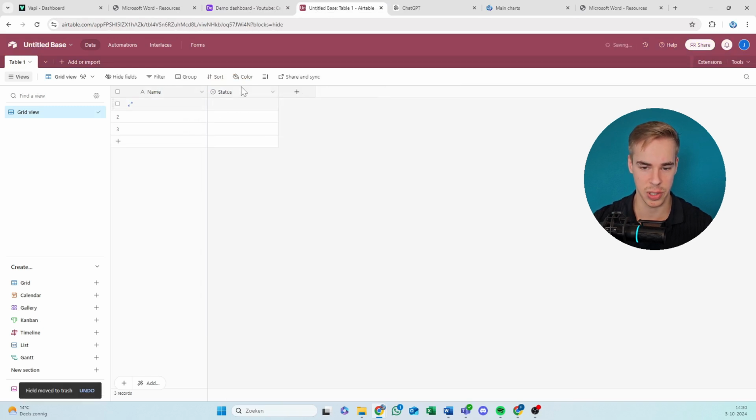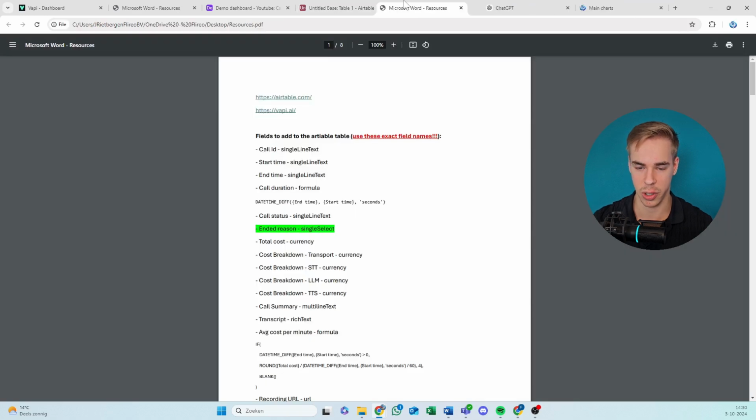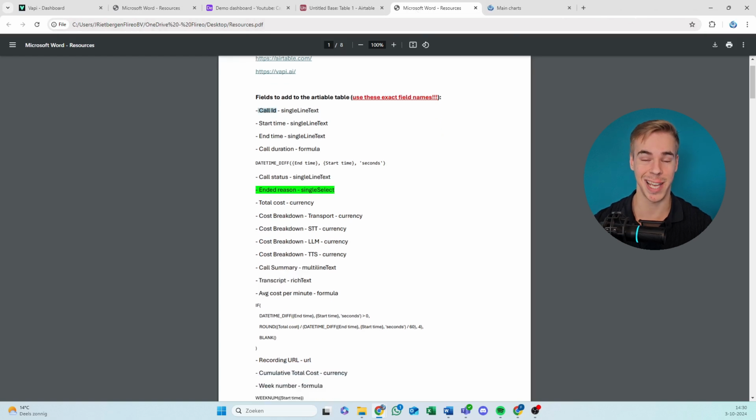So these are the basic ones that you get. You're going to delete those fields. And we're going to go back to the PDF. And as you see right here, these are exactly the fields that you're going to want to add. So this is the field name and this is the field type.